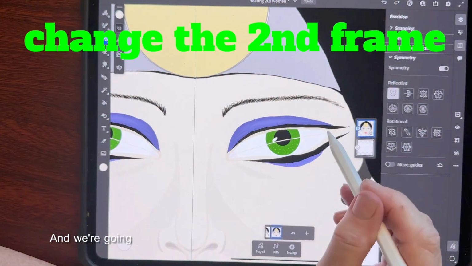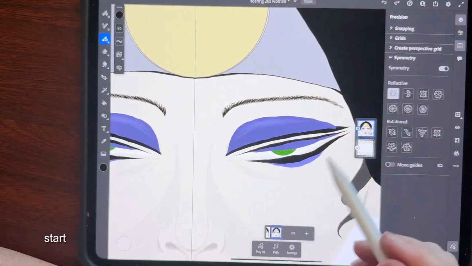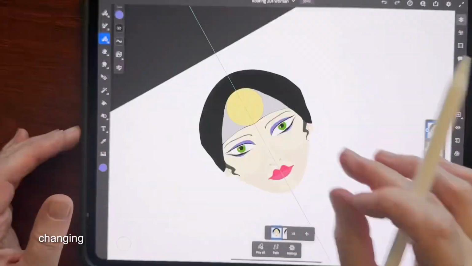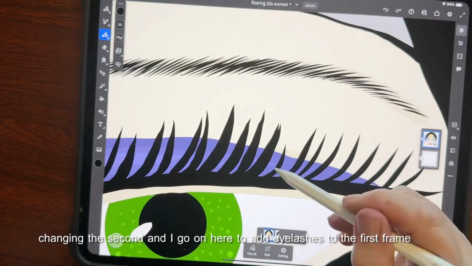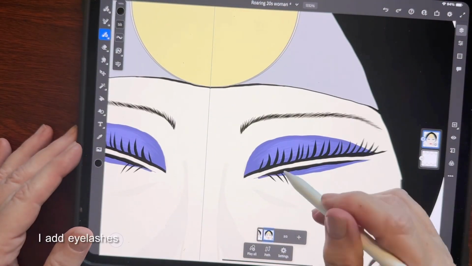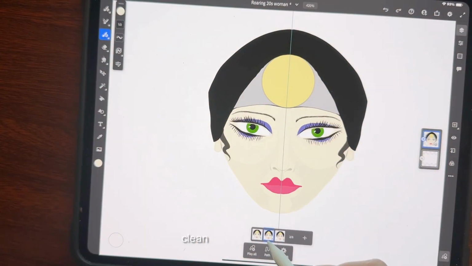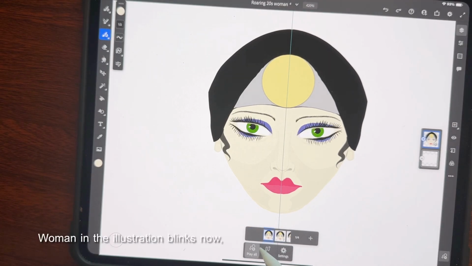And we're going to change the second frame, and I just dive right in and I start drawing right over those eyes. Now I'm not changing the first frame, I'm changing the second. And I go on here to add eyelashes to the first frame, and I add eyelashes to the second frame, and pretty soon you're going to see, once I clean this all up, the woman in the illustration blinks now.